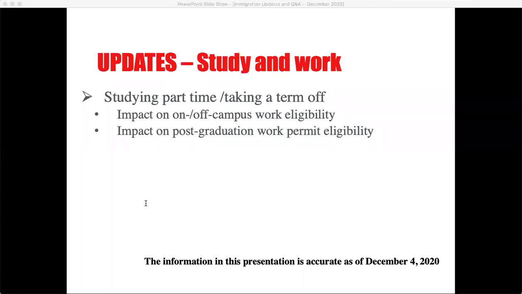Keep in mind that students who are eligible to work off campus are limited to working a maximum of 20 hours per week. And we ask that you please ensure you are adhering to this limit for your off-campus work if you are in Canada and eligible to work.